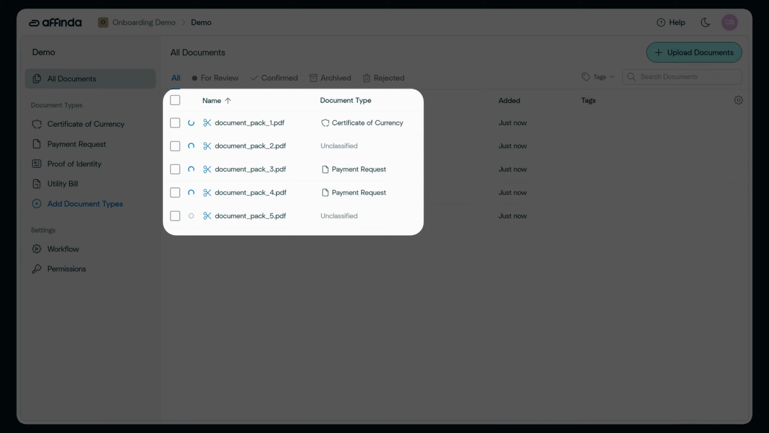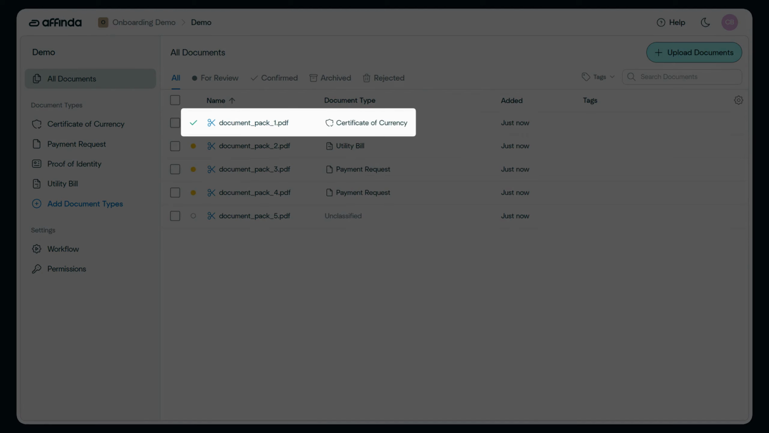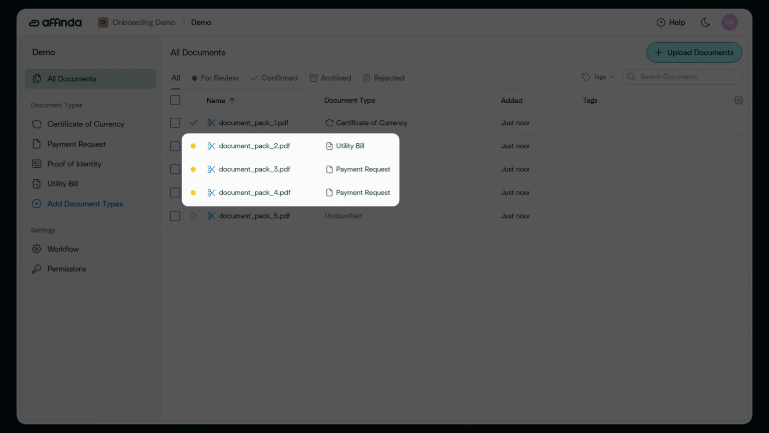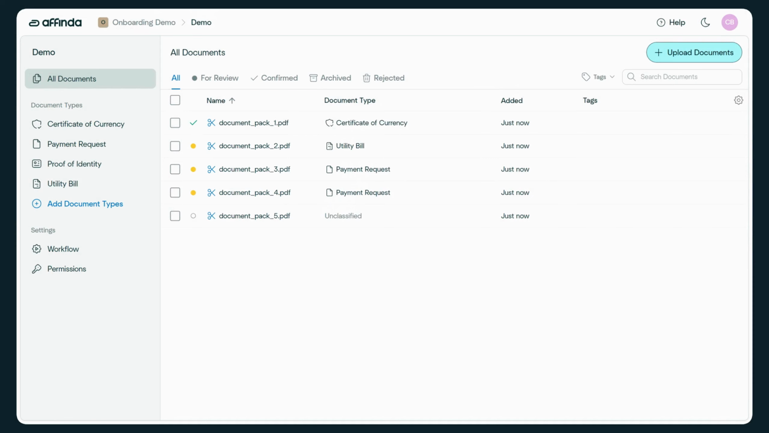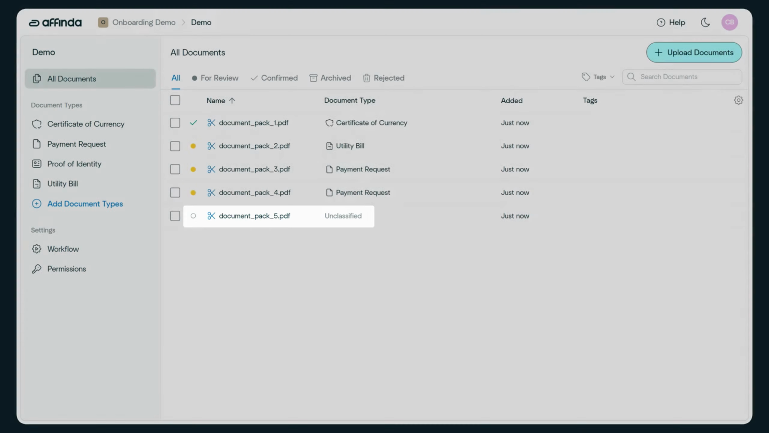Now, watch as the platform starts assigning document types to each one. We've got 2 payment requests, a certificate of currency, a utility bill, and 1 unclassified document. The fields have now also been extracted. You'll notice 1 document has a big green tick, auto-confirmed because it passed all validation rules. 3 have yellow circles, which means they're flagged for user review. There's also 1 unclassified document we'll handle at the end.